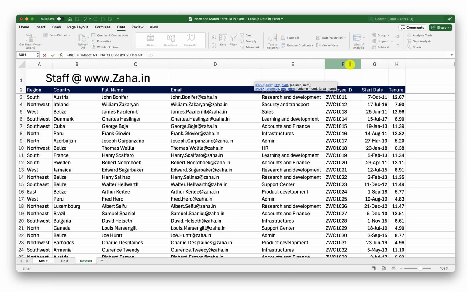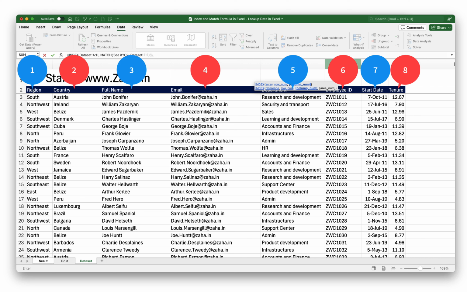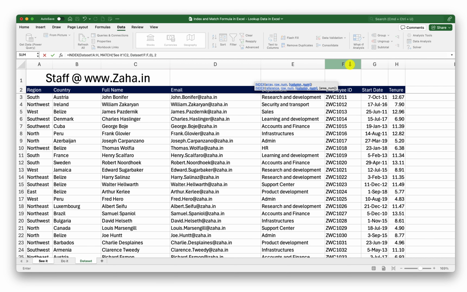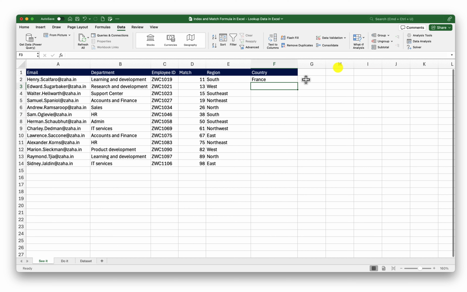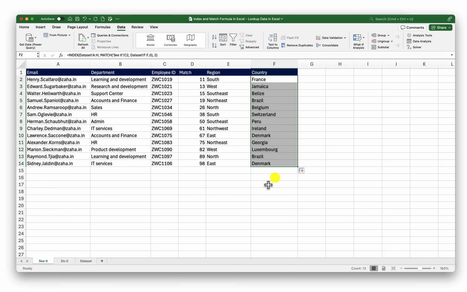Now, once that value is located, I want the value to be returned from column 2 because that is where my country information is. I'll close the bracket and press enter. There we go. I now have the country information. I can simply drag this down and it will get me the information for countries for all other employees.